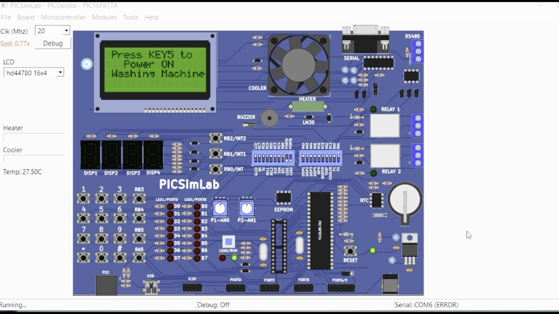The CLCD displays "Press key 5 to power on washing machine." At this point, the system continuously checks for switch 5, the power button. Once switch 5 is pressed, the machine transitions to the next state.